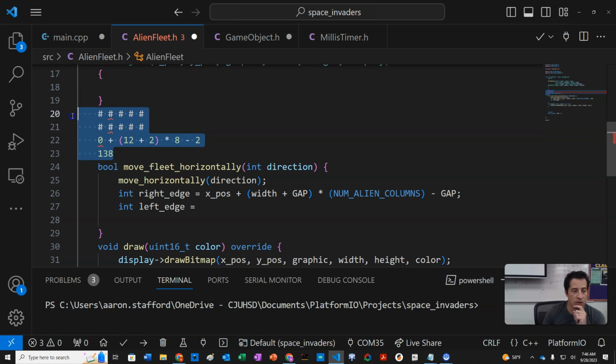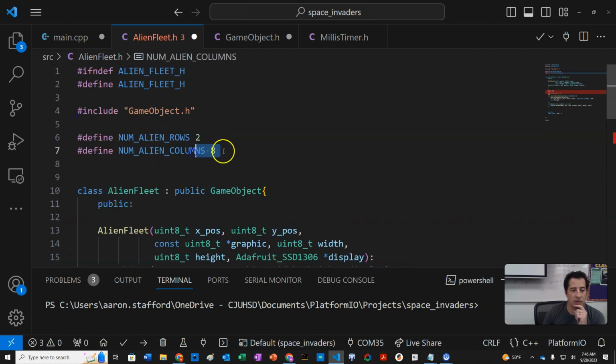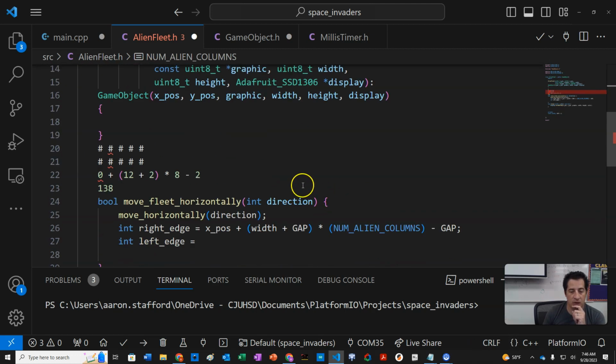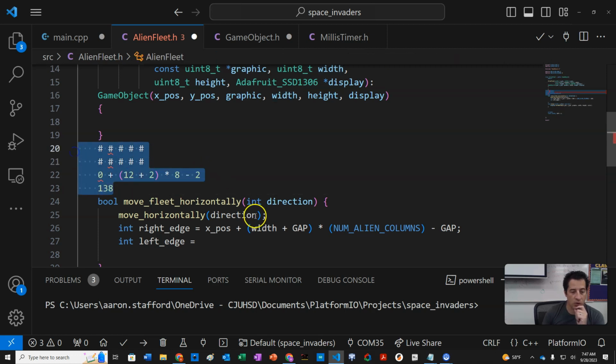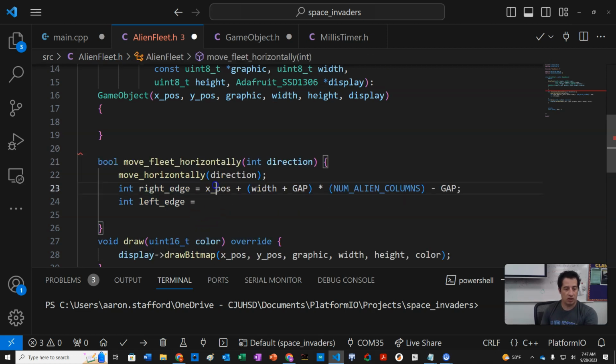So all I've done here is I've changed my number of alien columns to 8, and this is because my alien width is 12. If yours was a little smaller, you could have some more aliens on your screen. So anyway, we've done that calculation. The left edge is just going to be X position.